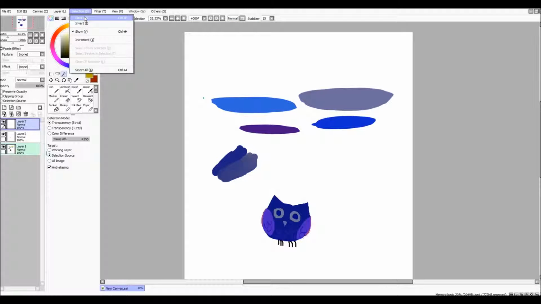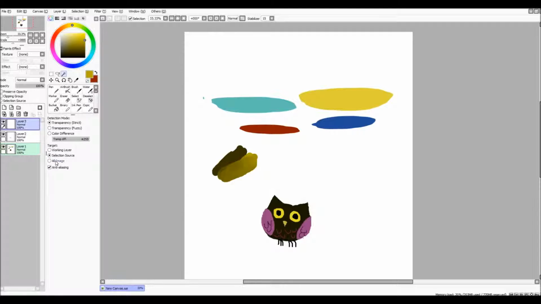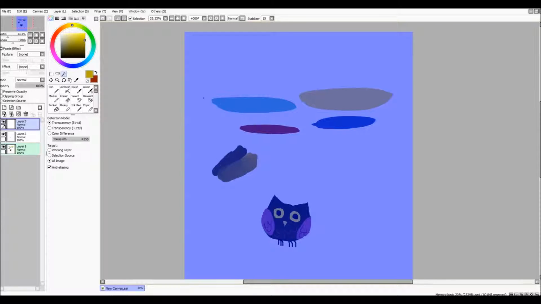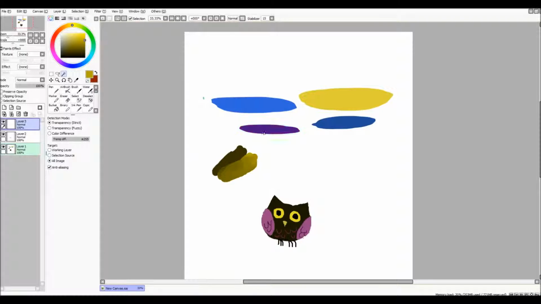And then if I go to all image, I can still click on everything as well, because everything is together on this. And that is it for the selection tools.